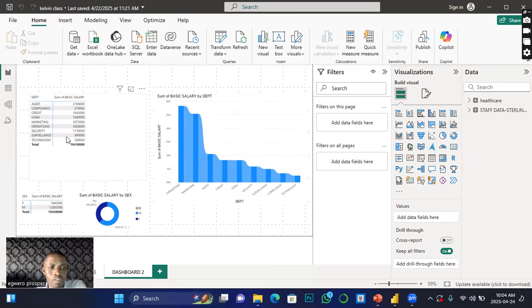Now, here, we have been able to draw some insight from this staff data. We are looking at the report. You will notice that they are not visible enough, right? They are not colorful enough. They are not designed enough. So once you are done creating all your visuals, then you can start formatting them one after the other in order to give the users good experience. And that is what we are doing now.